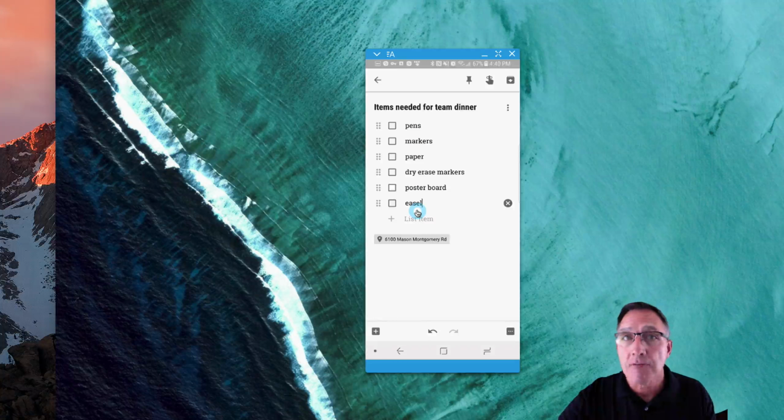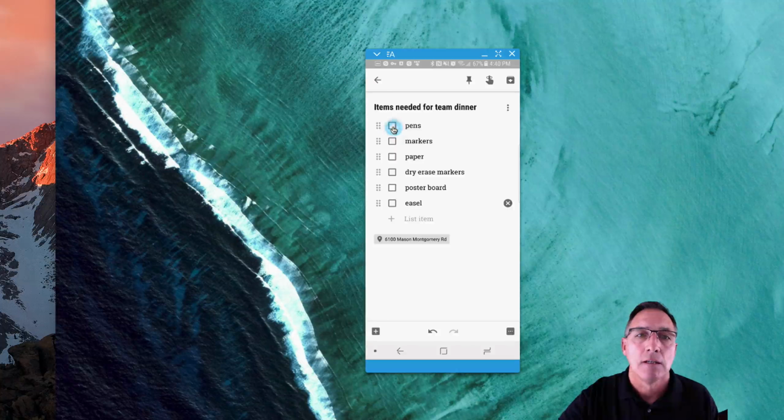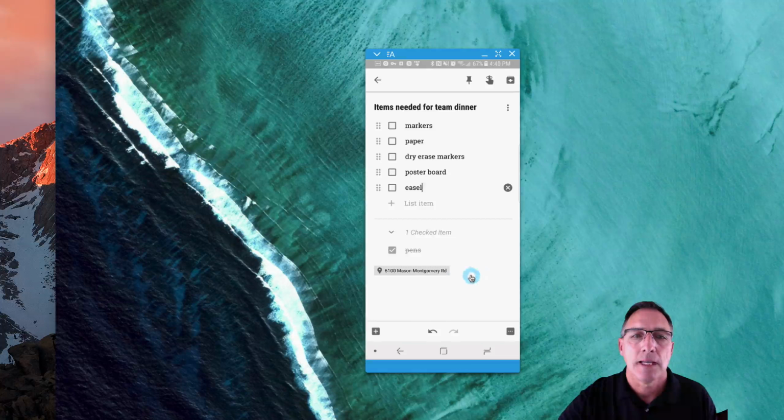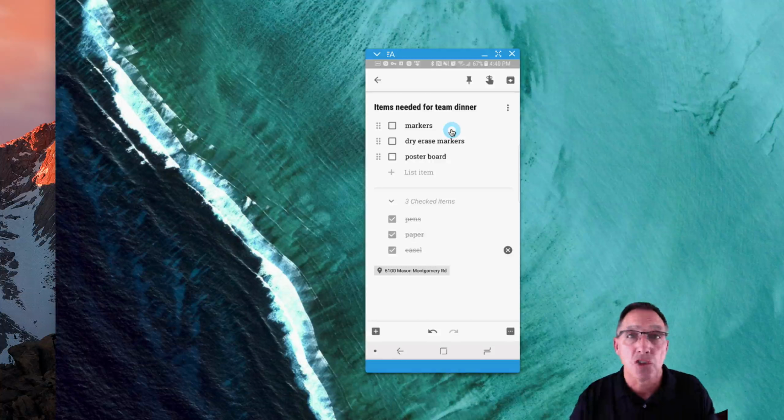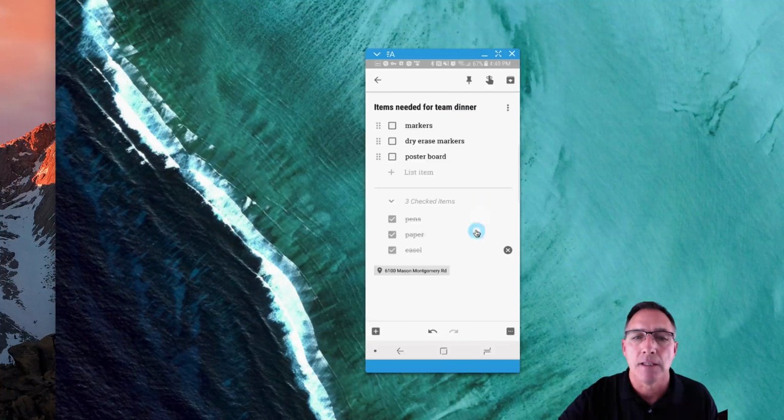Now, as I find them, here's the really cool part. As I check them off as having been picked up or loaded into my car, they get moved below the line. I can see that I've got them, and I can see that that's something on my list that I needed to get done, and then I can just keep checking off the things as I get them done until I've finished the whole list. And then I know I'm ready to go for this team dinner event.